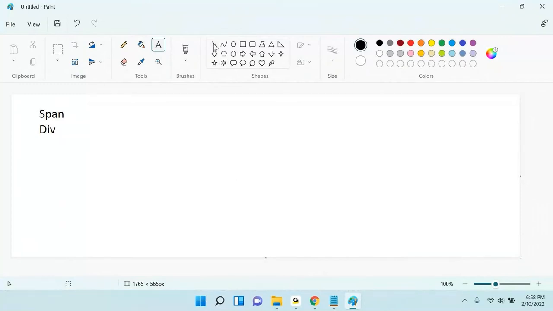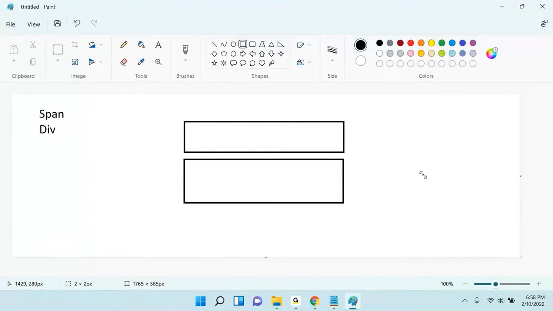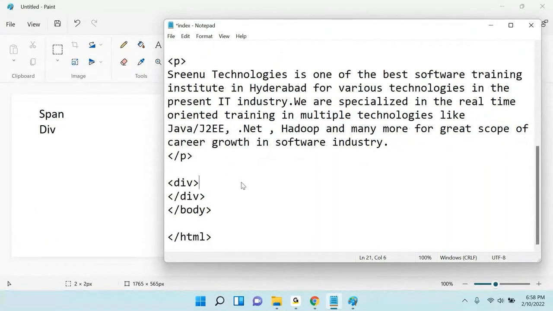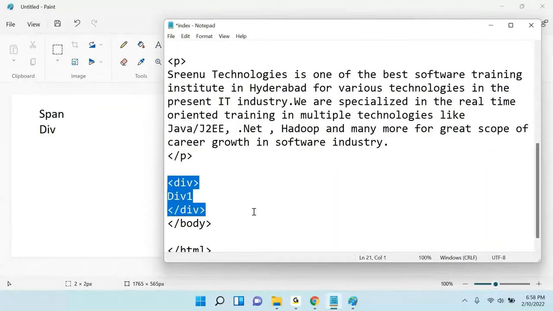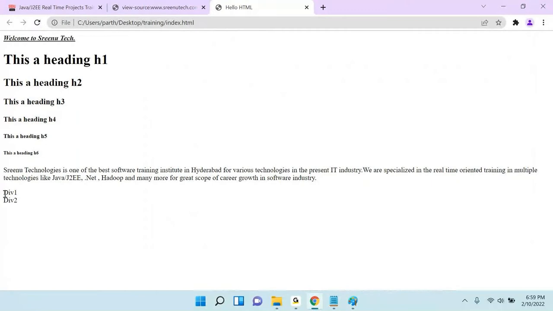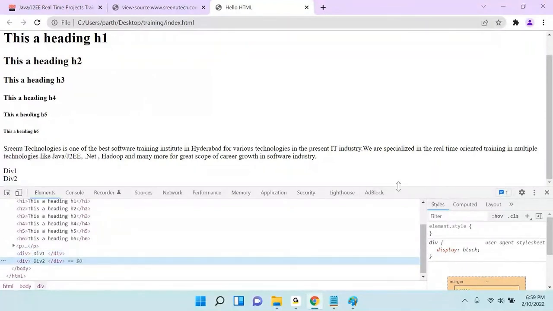Suppose you are adding any text here. Just as an example, this is your text area where we enter the text, and in the same way you want to add another area down to that. Division means when you add anything inside the division, it is going to break that content. Just as an example, if I add div1, same way add div2, save it and refresh, you can see it's divided into two parts. If I inspect and mouse over here, you can see this is one block, and this is another block. So div means a division.